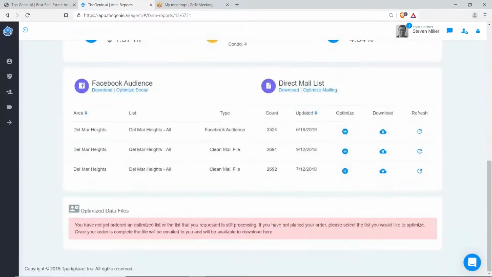Scrolling down here, you'll see all of the different lists that you had initially saved for the area. So you can see a Facebook list here. And then we have 3 options for these lists. We can either refresh, we can download, or we can optimize.